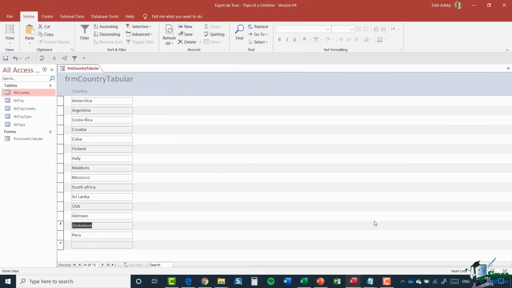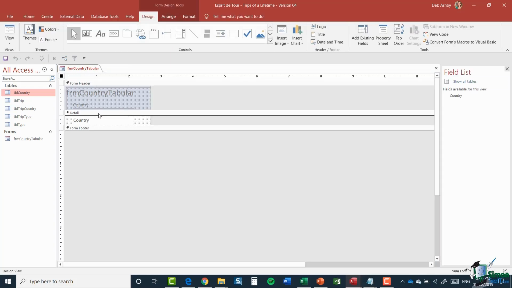So now we're going to go into the design of the form. So on the Form tab, I'm going to right click and I'm going to go into Design View. Now this form currently has three sections. You can see there we have a form header, which also includes that country title. We then have a details section, and this is where all of the countries are listed. And then finally, we have a form footer. And at the moment, there is no footer on this form.